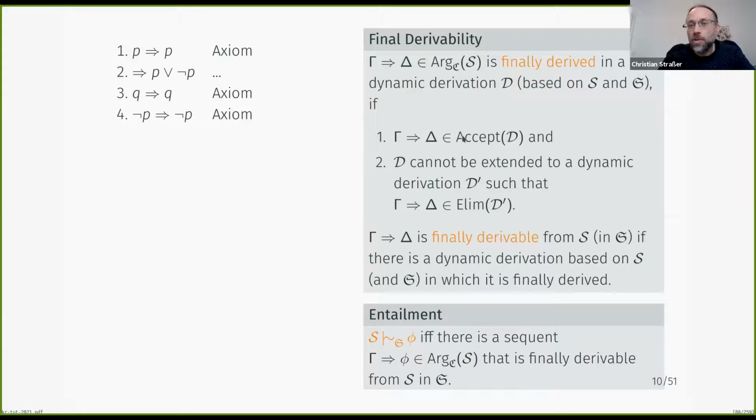And the idea is very simple. An argument at a certain stage of a proof is considered finally derived just in case it is at that moment accepted, plus, if we extend the proof in whatever way, the argument should not be eliminated. So there is no way anymore to eliminate the argument at that very point. And if this is satisfied, we call the argument finally derived. It should be, of course, an argument whose support is in the given information which we have available. So this is being finally derived in a derivation.